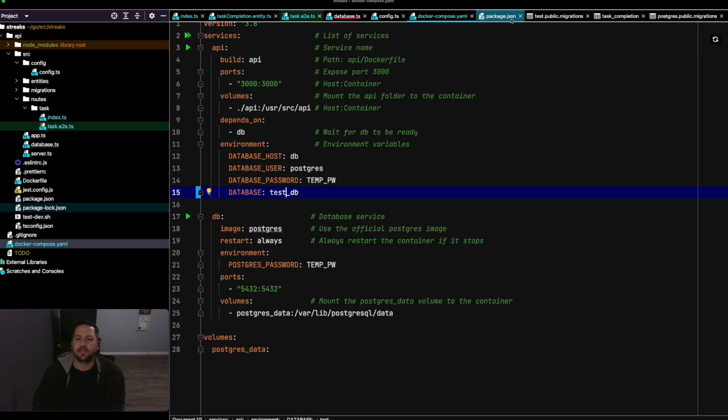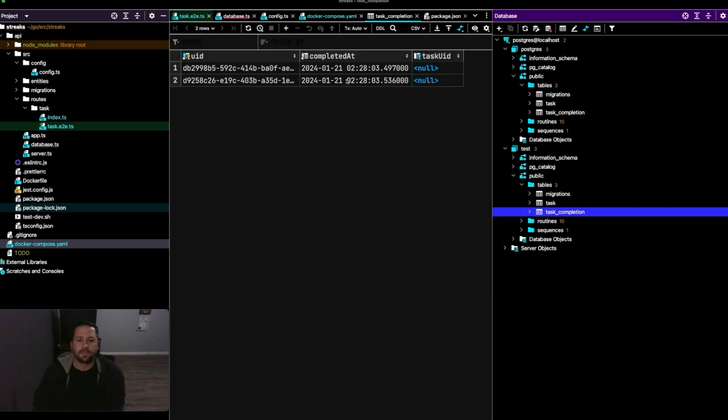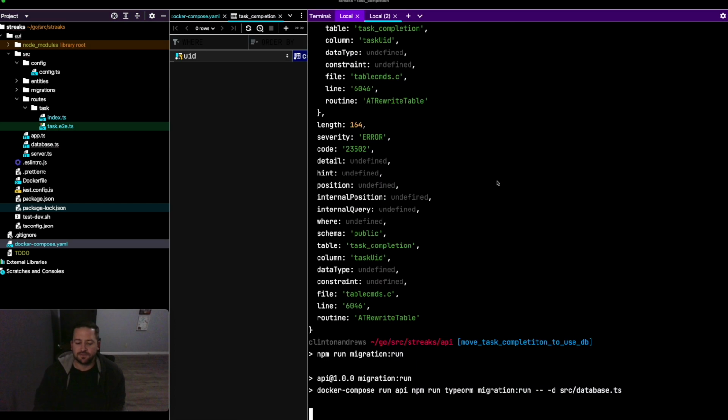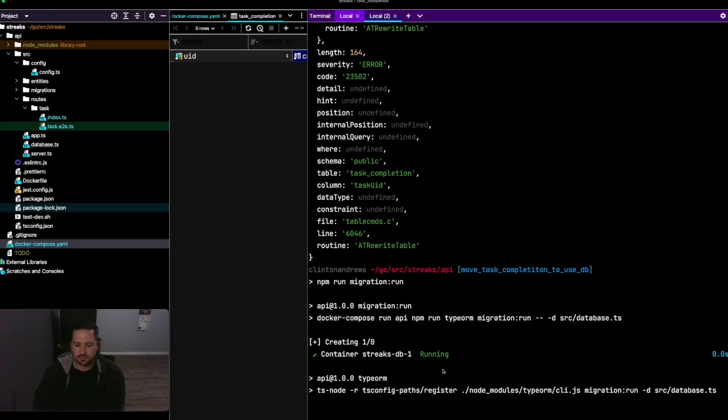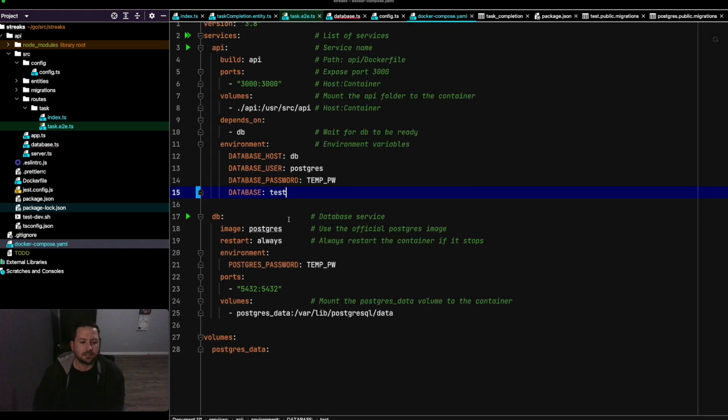Okay, it's complaining because we already have problems in our test database. It's complaining that we have two task UIDs that are null, and how can it do this migration if that's the case? So we just cleared those out. Now we migrated. We'll come back in here and make our default back to Postgres.